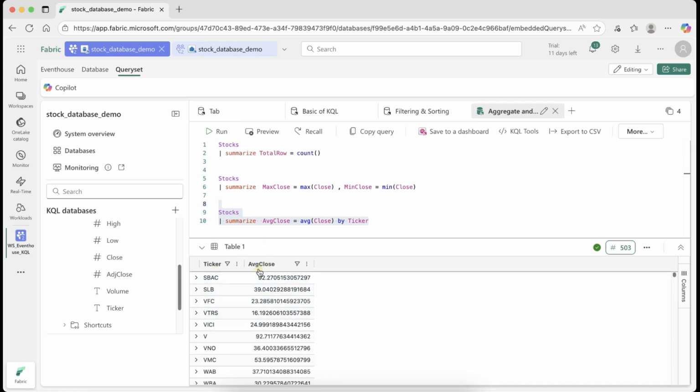In this way we now get a table where each row is a ticker symbol and the average of its closing price. For example, the average closing price of this ticker is 39.04. Now we are not limited to one aggregation either.